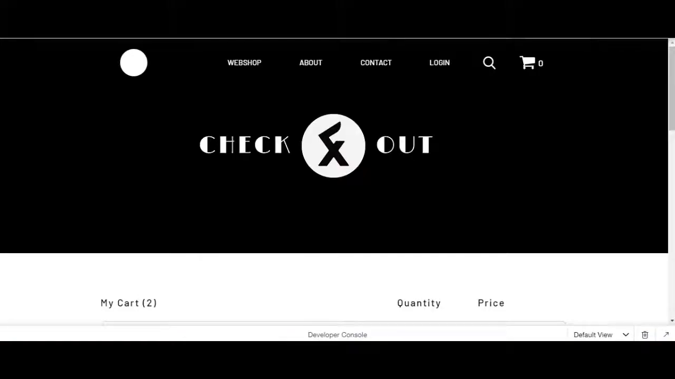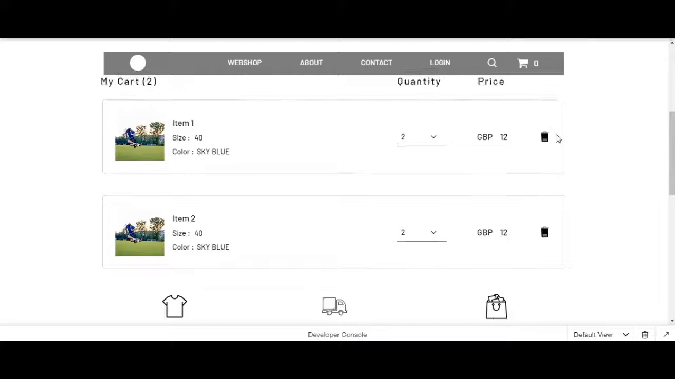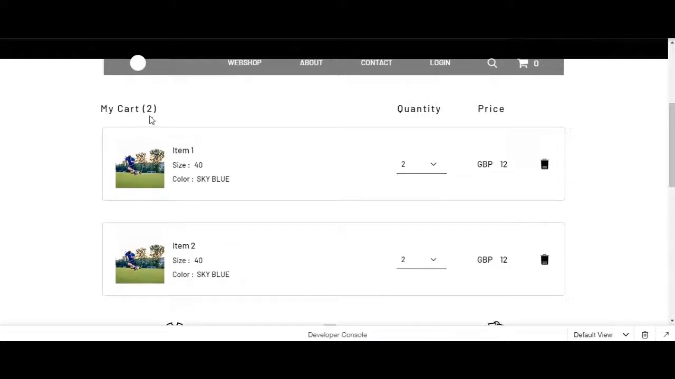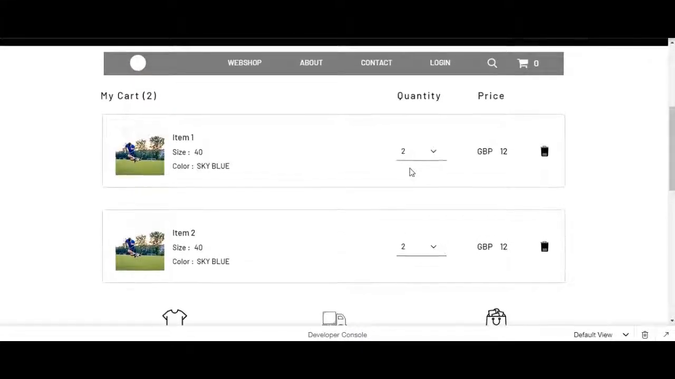Hello guys, today I'm going to be showing you some advanced features of the checkout page I've made with Wix Code. As you can see, I have my two items in my shopping cart and the total count of the items is being displayed here. If I wish, I can change the quantity of the items directly from my shopping cart.